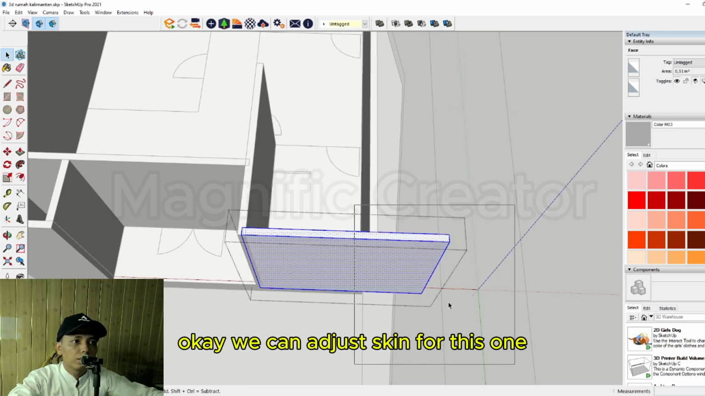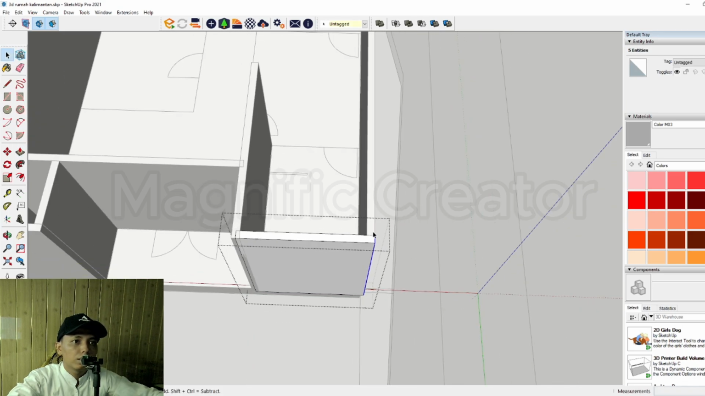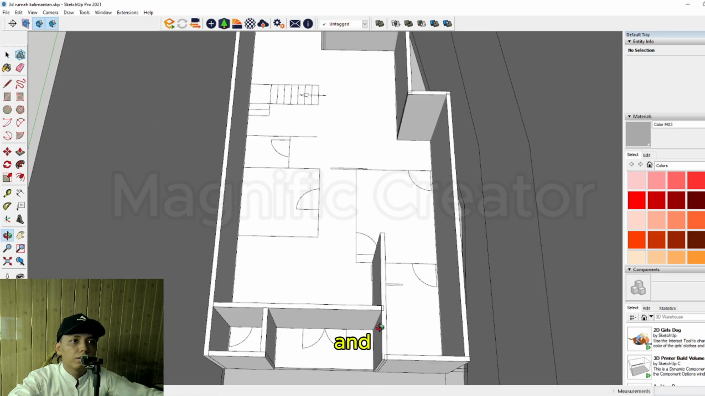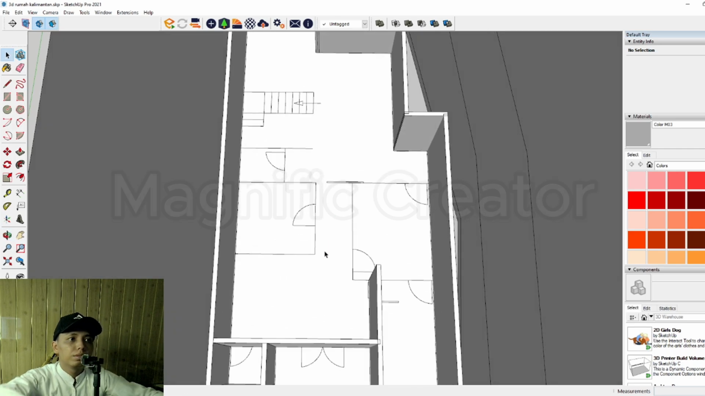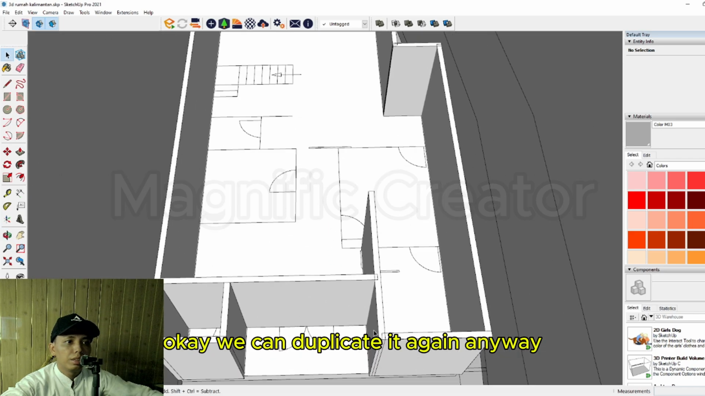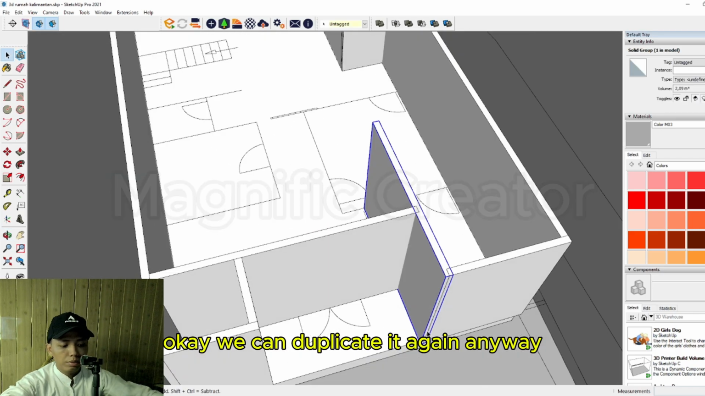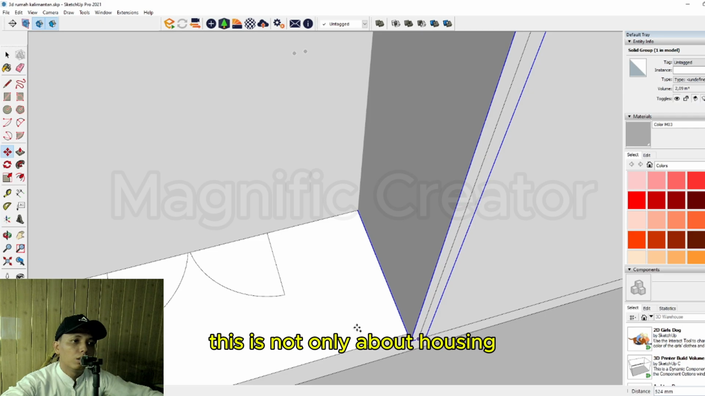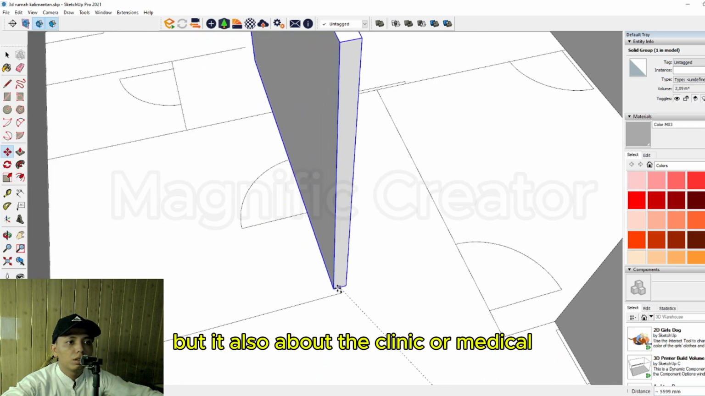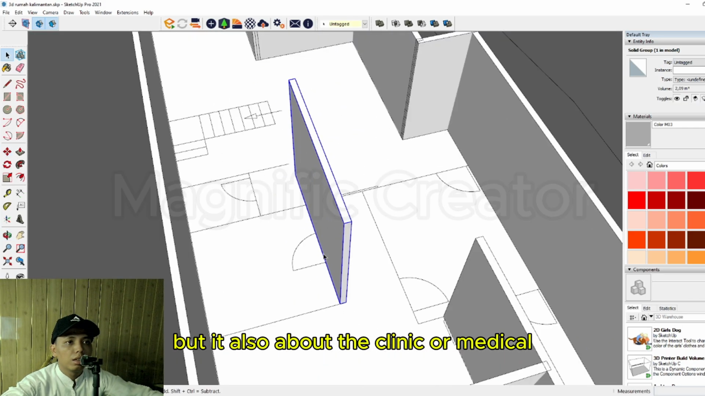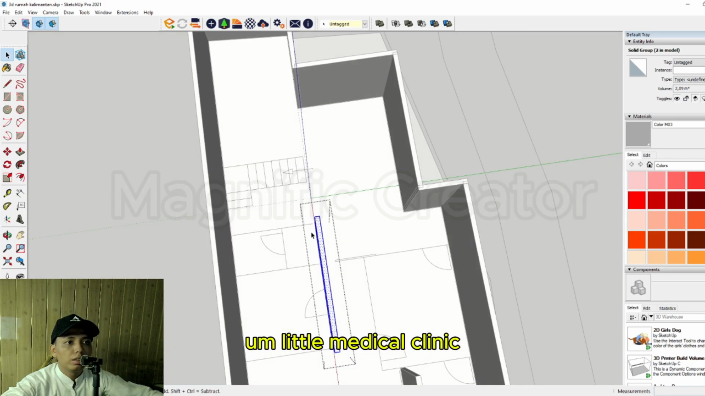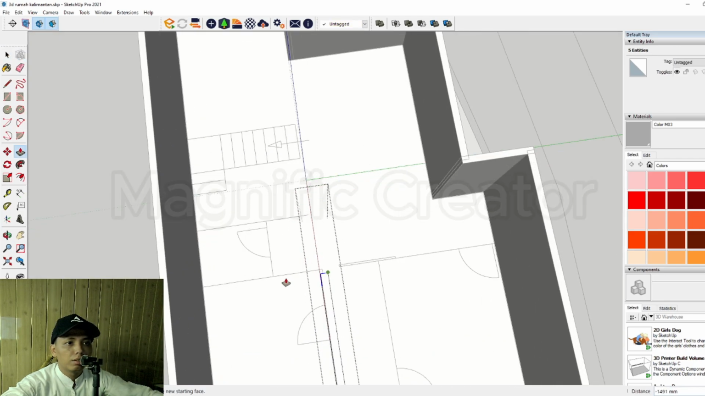Okay, we can adjust skin for this one, and okay, we can duplicate it again. Anyway, this is not only about housing, but it is also about the clinic, a little medical clinic.